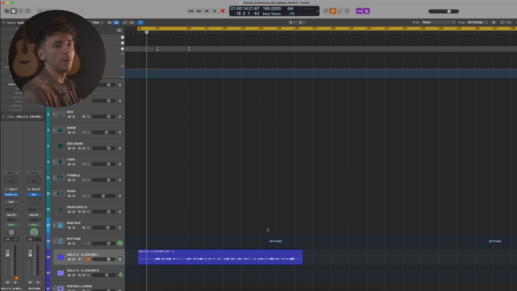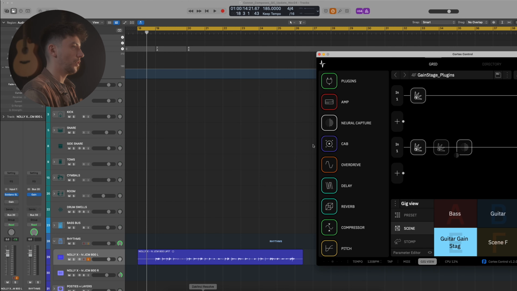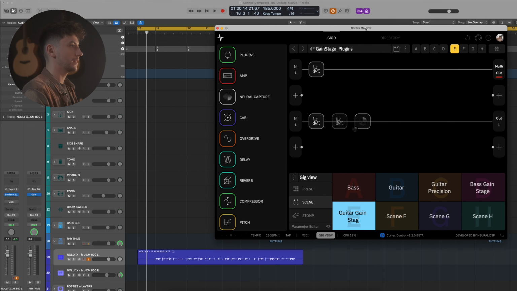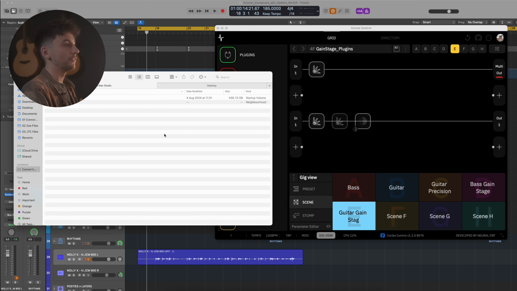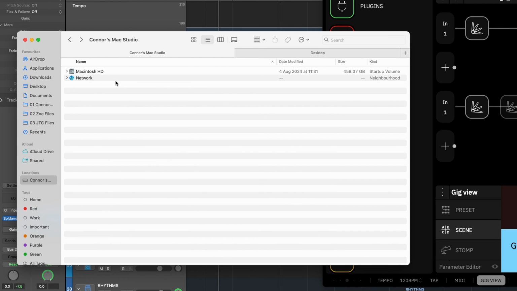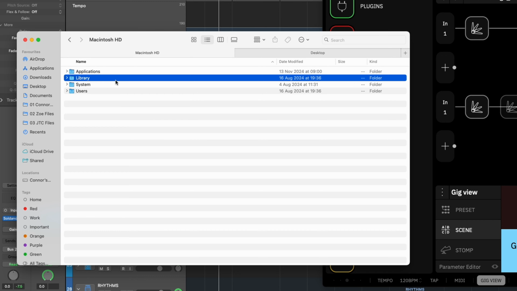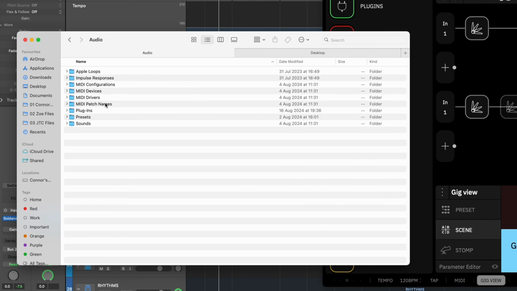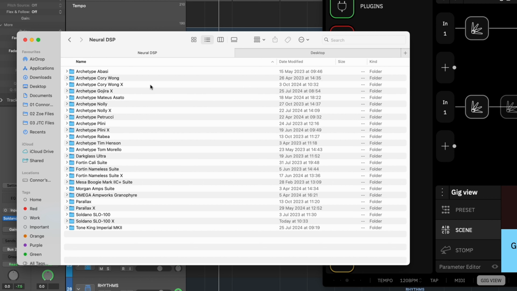So say if I want that on my Quad Cortex, how do I do that? So really easy, I'm just going to open up Cortex Control like this, and I'm also going to open up my Finder. So in your Finder, I'm on a Mac, but if you're on a Windows, I'm sure there's a really similar path that you're going to go through. You basically want to find your user presets. So on a Mac, you're going to go to Macintosh HD, Library, Audio, and then Presets, and then obviously Neural DSP. And if it looks something like this, you're in the right place.